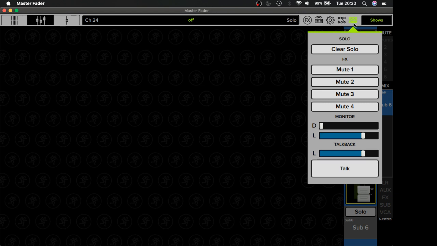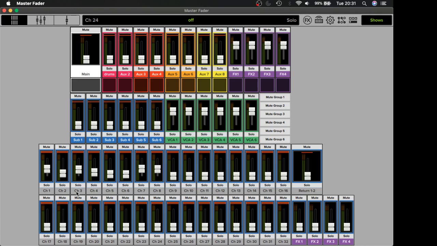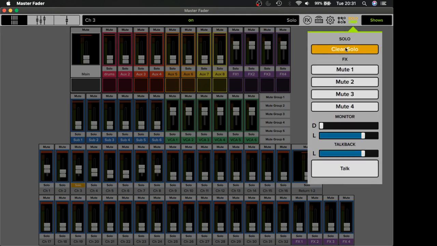And that will show this symbol for now, but when you solo something, it'll say the word solo at the top as it did earlier on. So I'm going to solo that, and as you can see, you can clearly see you've got something on solo. You can come in here and you can clear that solo, and it's done.